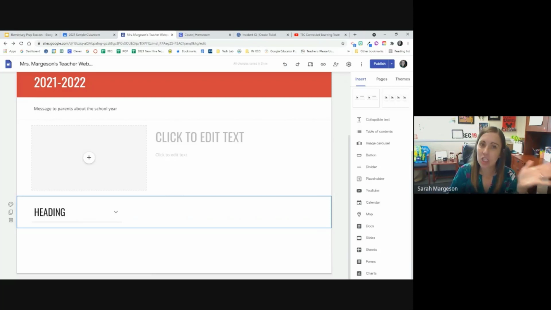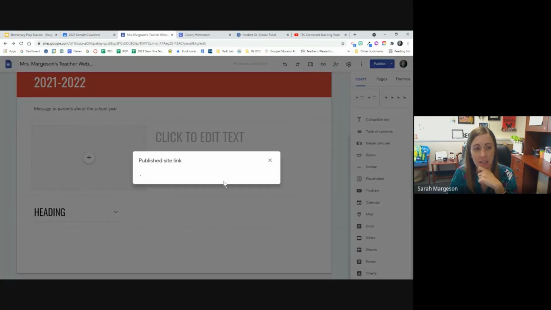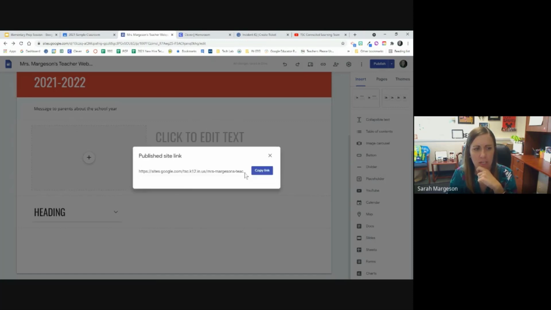So how do I check if my web page is shared properly? When you come up here to the top, you have the option to copy the published site link. And so I can then copy that link. I don't even know if this web page is copied. Oh, yes, it is. So I can copy this link.